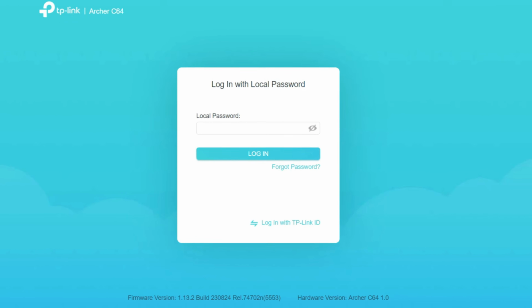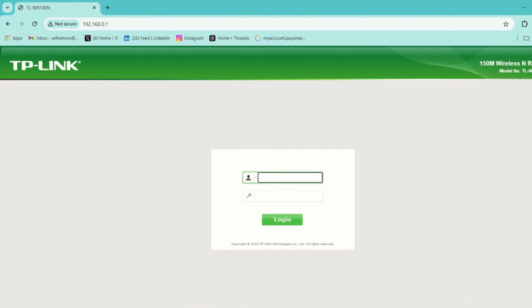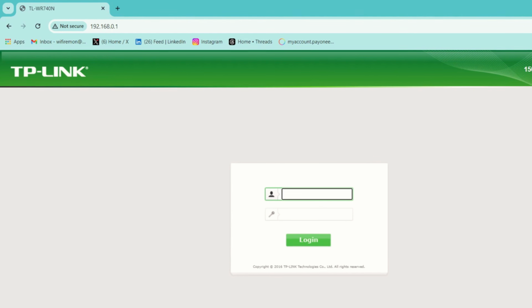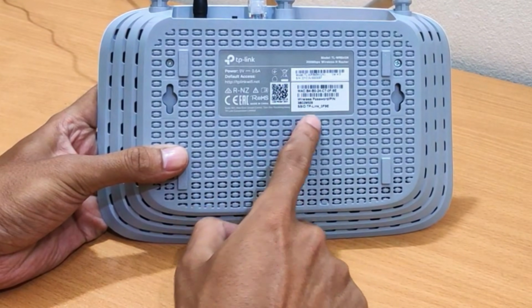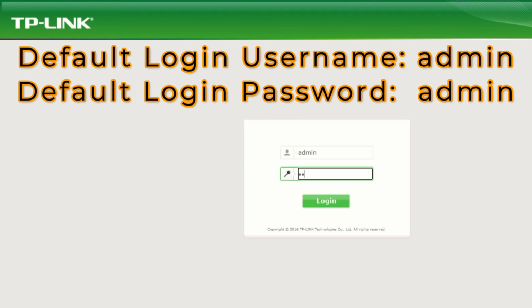Log into your TP-Link router's panel. If you have an old version TP-Link router, you'll need to enter your username and password. If you haven't changed these from the default settings, you can find the default credentials on a sticker on your router or in the manual. The common default login username is admin, and the login password is also admin for both.